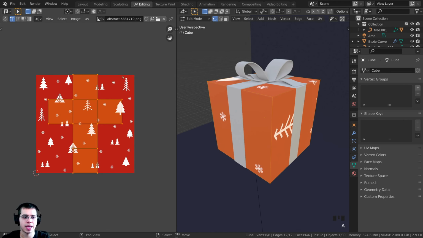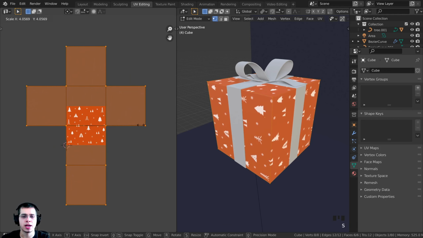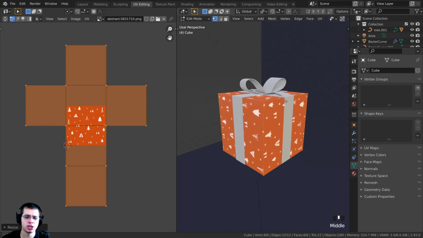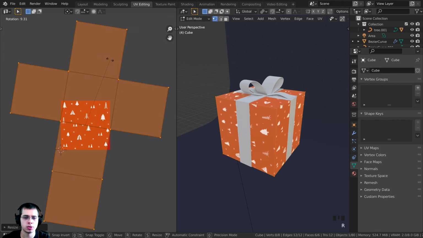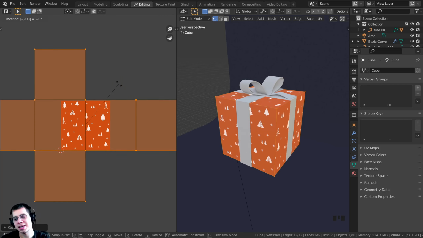So I need to press A to select the entire UV mapping, and then I'll press S to scale, and I'm going to scale that out quite a bit. Now also you can see that the orientation isn't quite right, so I'm going to press R to rotate, and I'm going to type in 90 to rotate it over by 90 degrees, but then it's upside down, so I need to hit negative to rotate it over by negative 90 degrees.